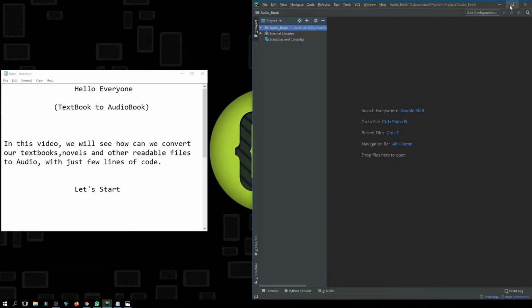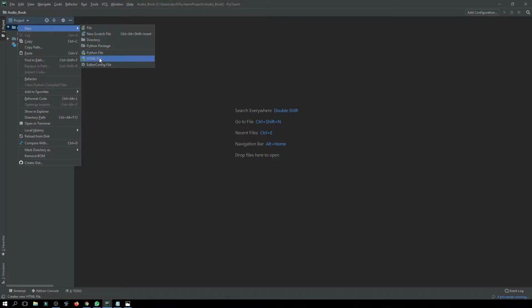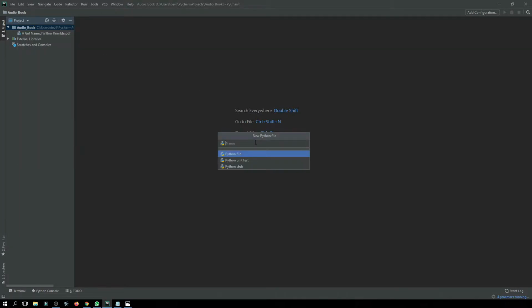First of all, I have created a folder with the name audiobook, in which I have a novel named A Girl Named Willow Crimble. Now I'll tell you how you can create audible files. So first let us create a file, say audio file.